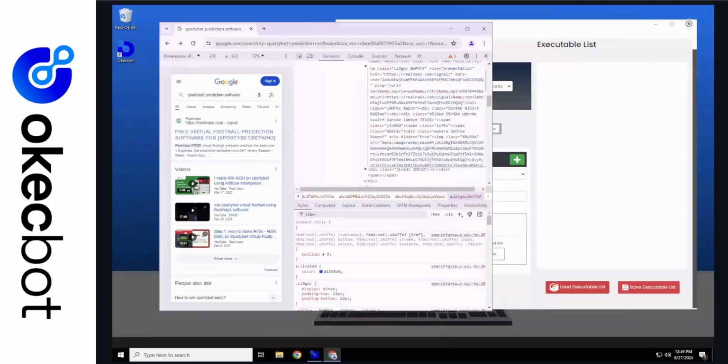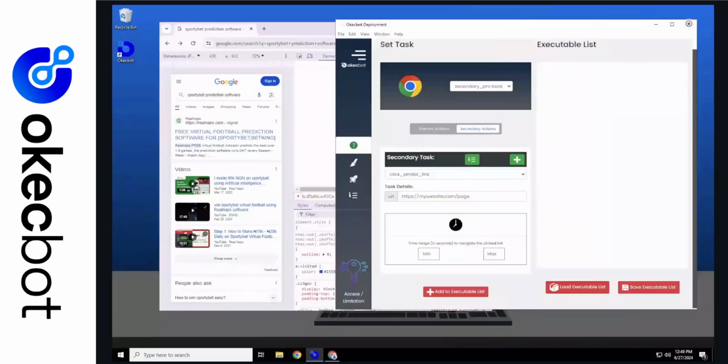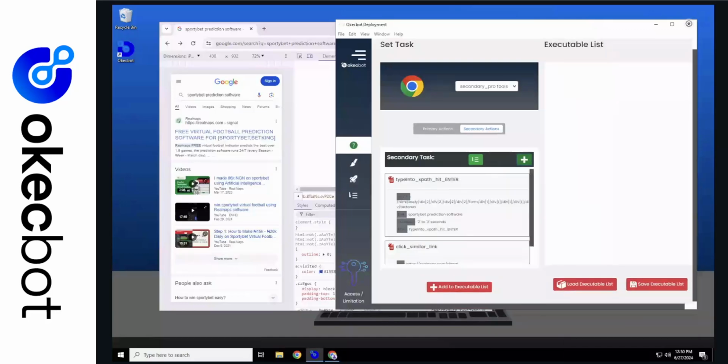So I'm going to copy this link. The link here, realapps.com/signal. Now on this OKEkBot back again, where it says click similar link, I would put in the link I would want to click on, which happens to be realapps.com/signal. Here I will put in the seconds we would want to spend after clicking the link. I presume 3 to 5 seconds is fine, after which I will click on the plus button to add it to my secondary task.